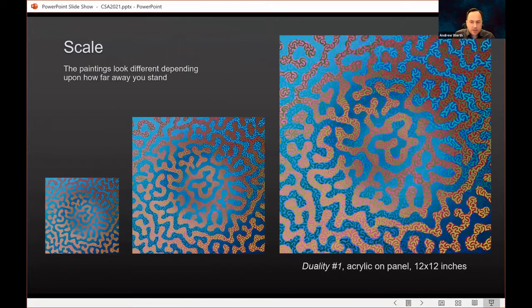And scale is important as well. This painting is a small 12 by 12 inch painting. When you're up close, you can see the individual marks and you can look at the Turing pattern. As you begin to move away, you might see more of an orb or an indentation. And as you stand even further back, you might see it as a wave. Again, it's the kind of thing where I want to have an interactive experience between the viewer and my painting.